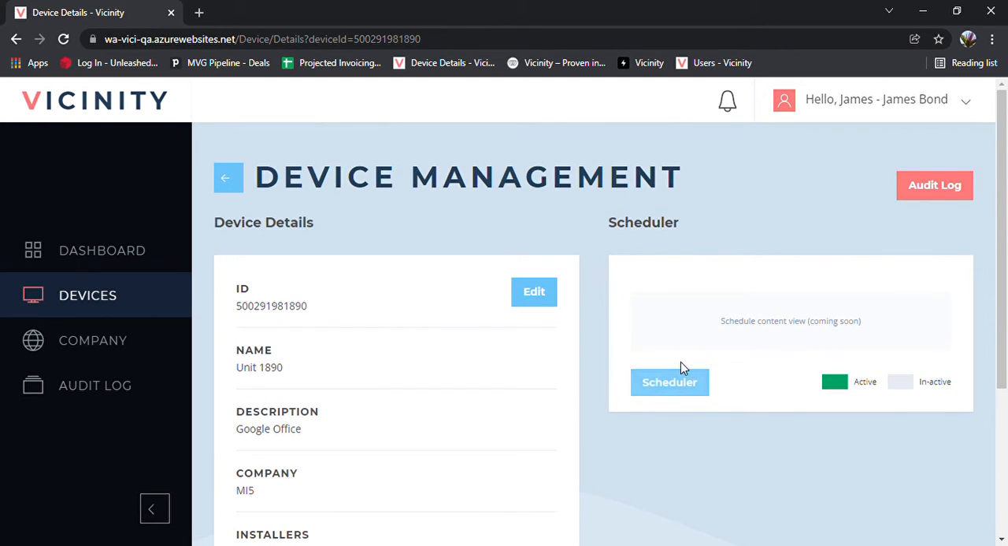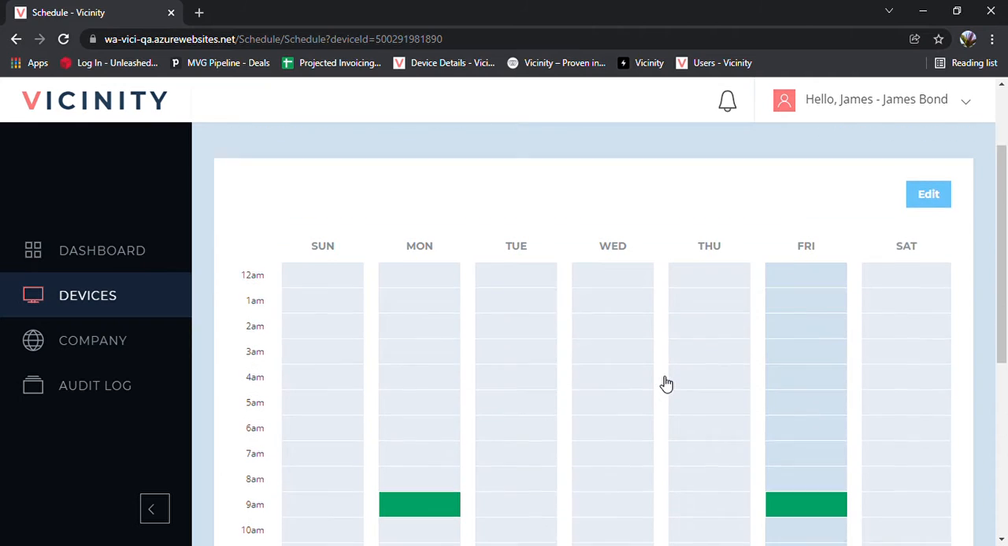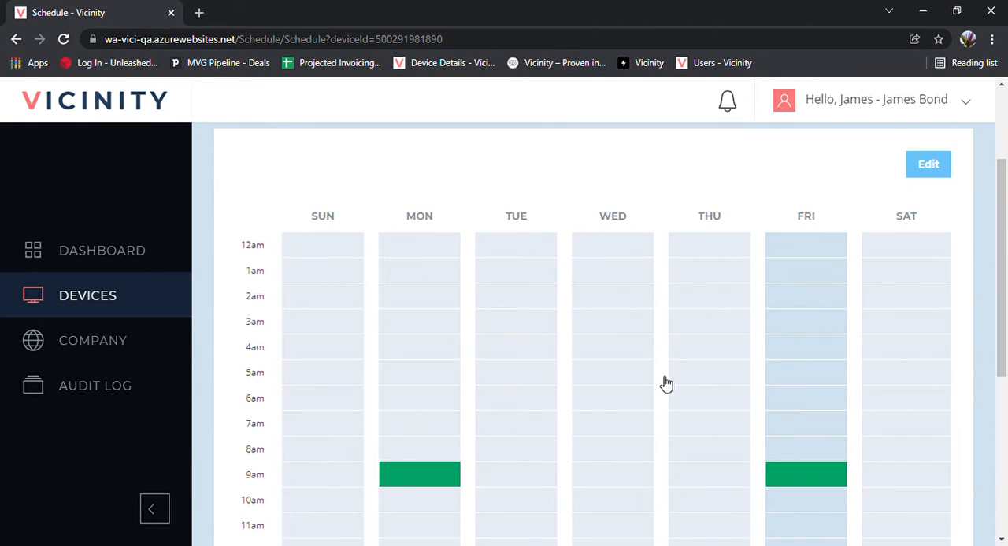On the same page, you have the scheduler. The scheduler is where scheduled watering slots are programmed. To change this, I need to press Edit.